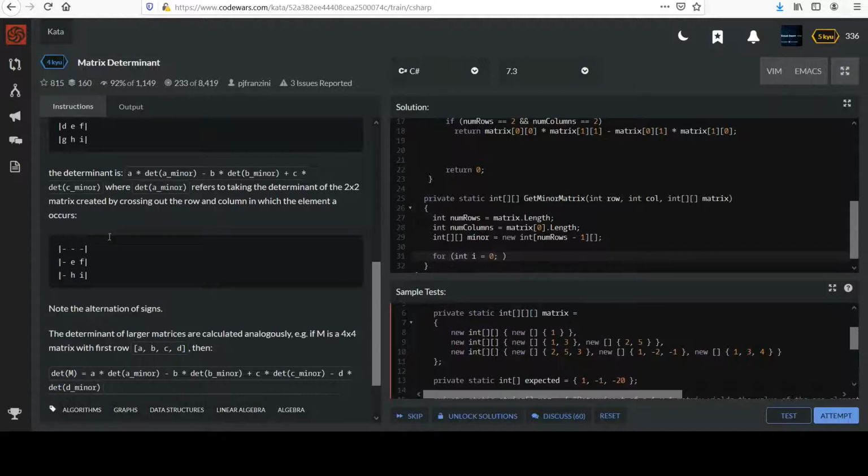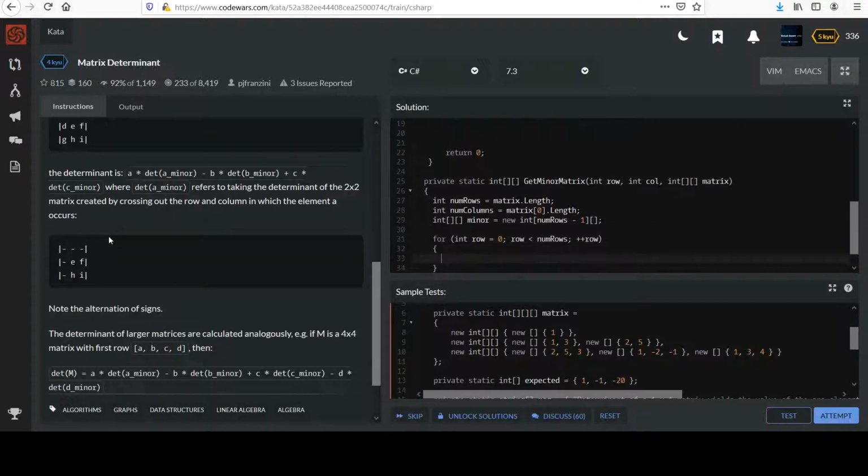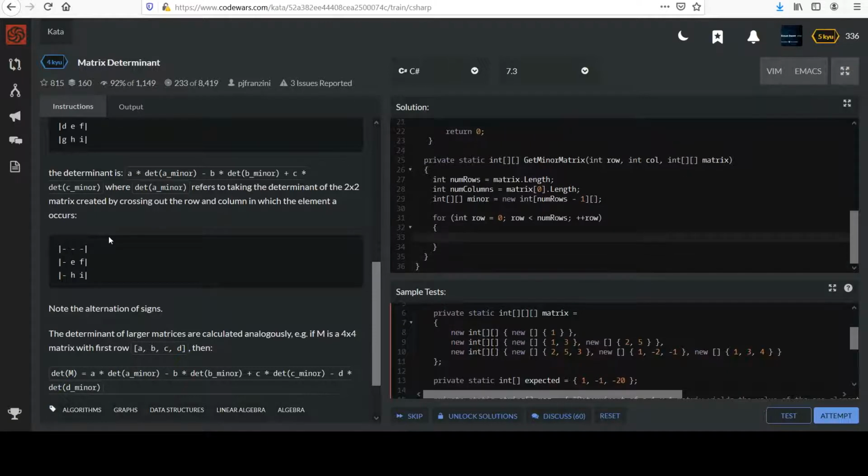equals 0 is less than num rows plus plus. You know what? I might even name this row. A lot of times we use I, but a good rule of thumb is if you're going to have nested for loops, you can give them more meaningful names and it's a little bit clearer. If you work with these a lot, I and J aren't bad at all, but you can imagine when you go 3 levels and stuff too, it can be a little ugly.